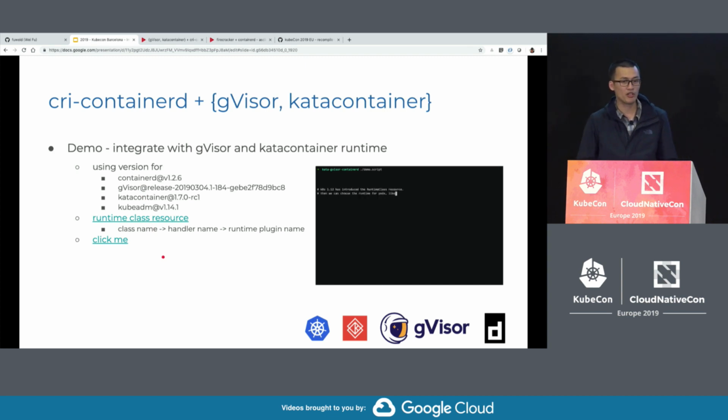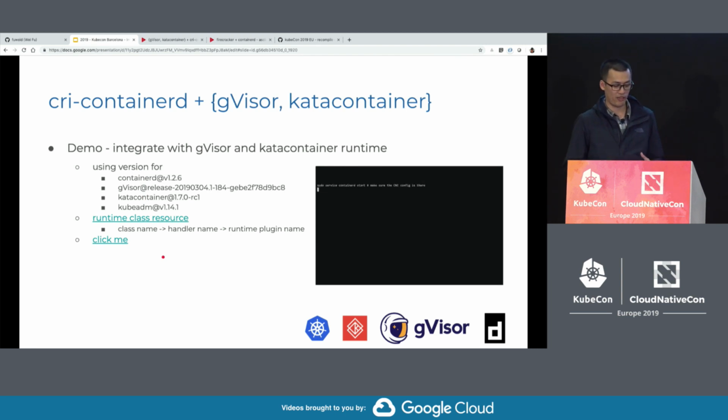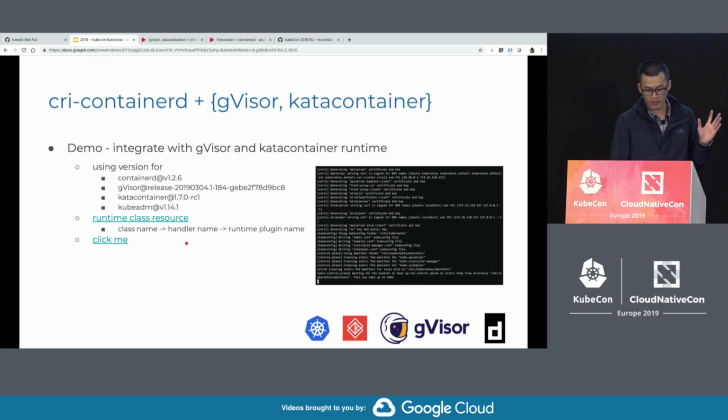If you want to use a different runtime in your Kubernetes, you need to do the mapping here from the handler name to the runtime plugin name.